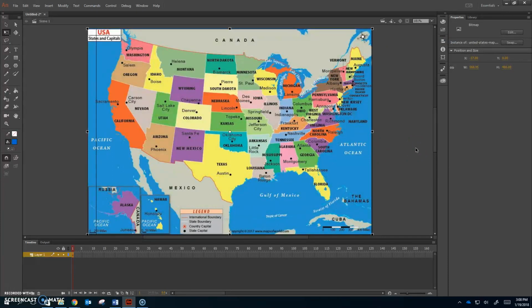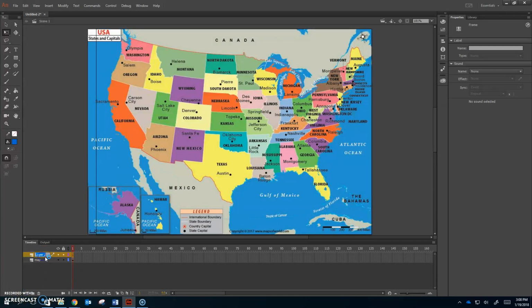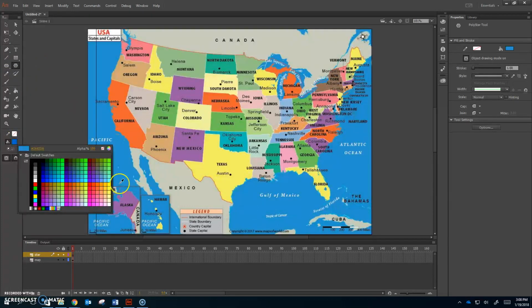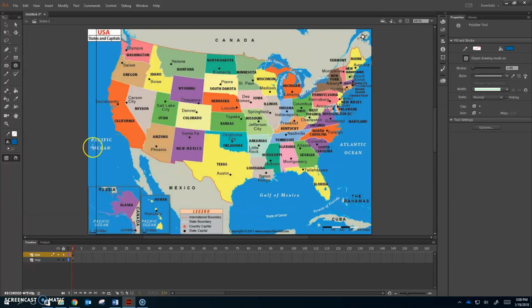All right, so I'm going to rename layer 1 map. And I'm going to add a second layer, and I'm just going to call it star. And I'm actually going to draw, oops, wrong one, a star. Remember, you need the polystar tool. Color is irrelevant. I was about to change the color. It doesn't matter because this is going to be a mask.